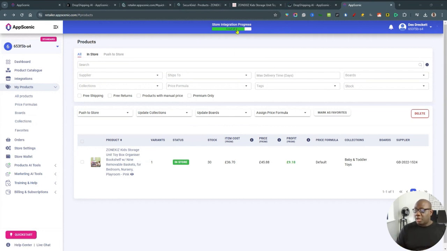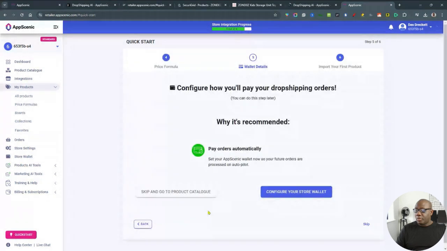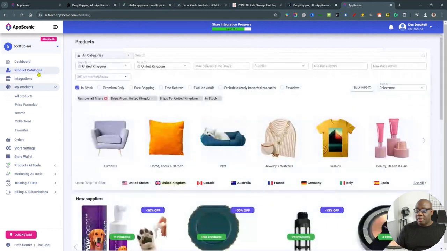So all you need to do is click on the 5 of 6, and you can either skip and go back to the product catalog again, or you configure your store wallet just here. And I'll just go back to the product catalog.